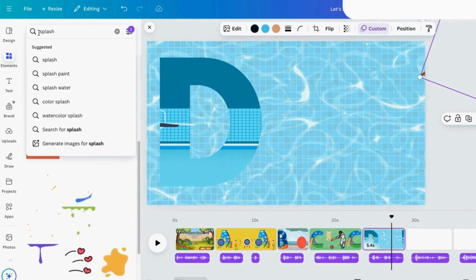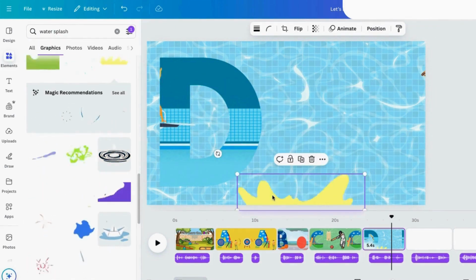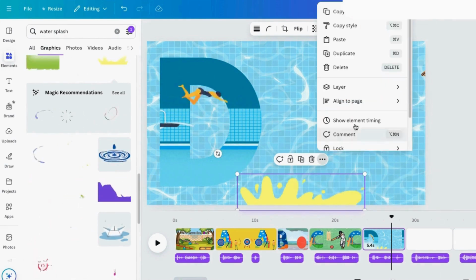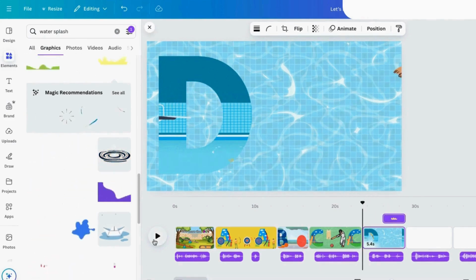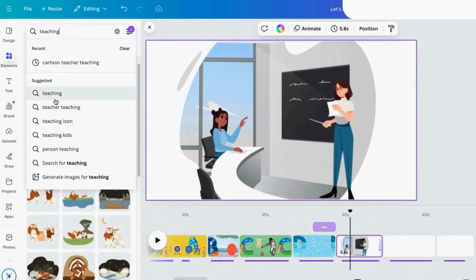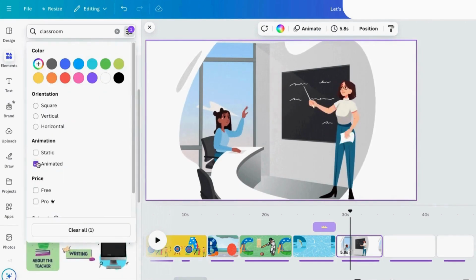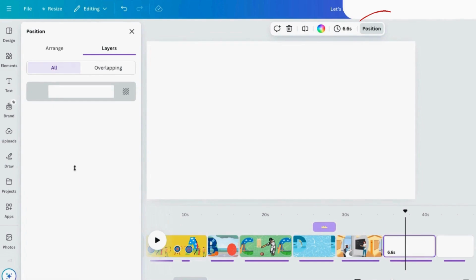Now I need a splash. Let's see if there's an animated one. I'll use this one for now and put it right there. Click on these three dots here, choose show timing. Now we'll choose it so that it comes up right after she hits the water. There we go. Let's find a teacher and a classroom. Let's choose this one. And then behind it, I'll add a classroom. Go to position, then pull it down here.